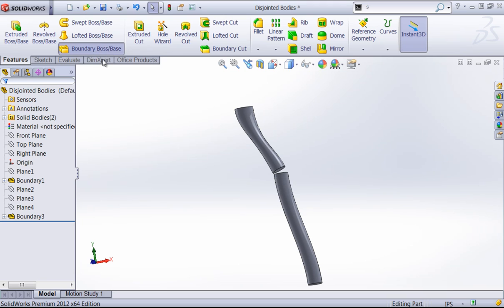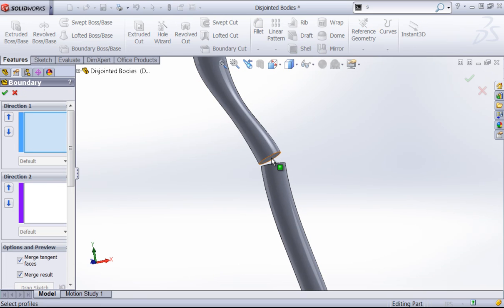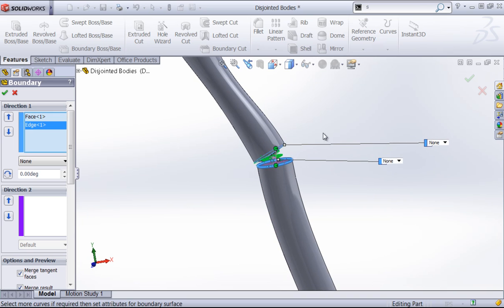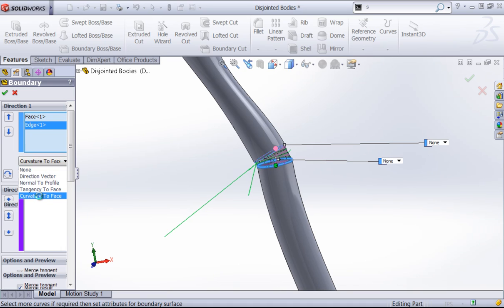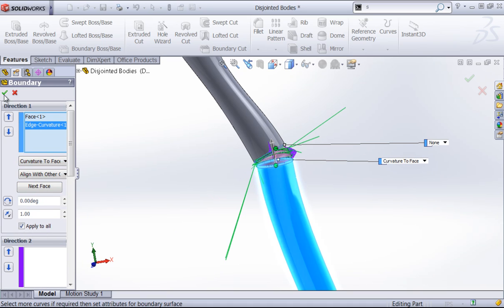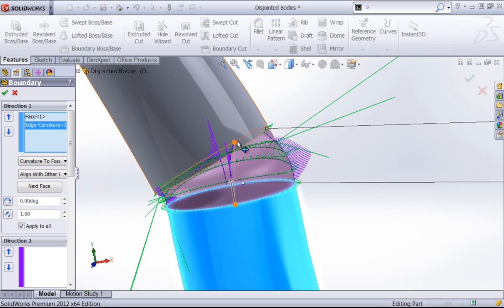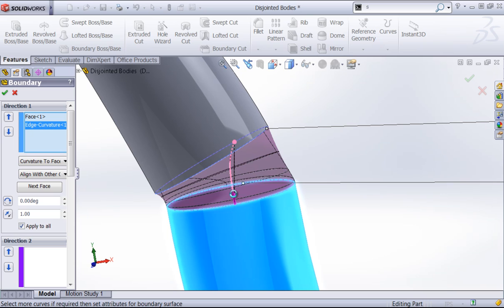And similarly, if you try to do the same with the boundary, and use end conditions, that might make this look a little bit better, such as the curvature to face. You'll find the feature is going to fail because these two faces are just too close together to get a curvature to face relation.